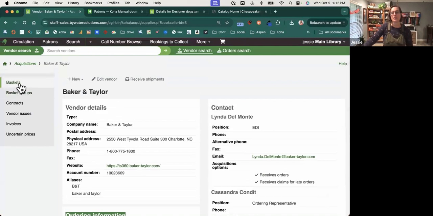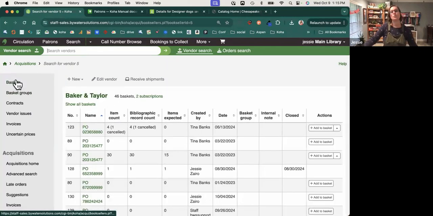The second component of acquisitions ties into 3 and 4, right? So we're managing our vendors, and then we're also ordering and receiving. So this is where you can come in and create a basket. Again, that's Koha's terminology for ordering things.